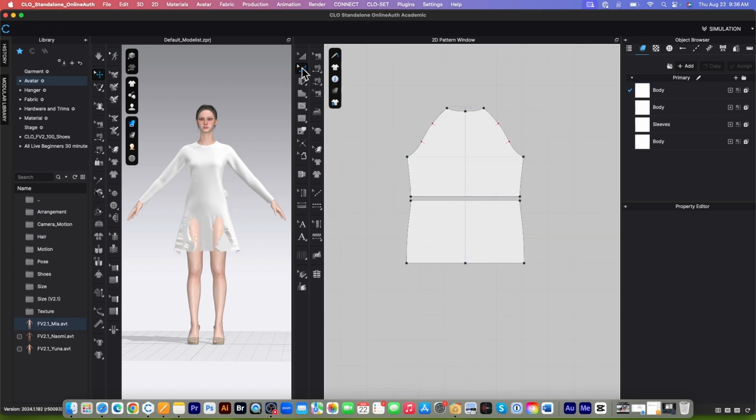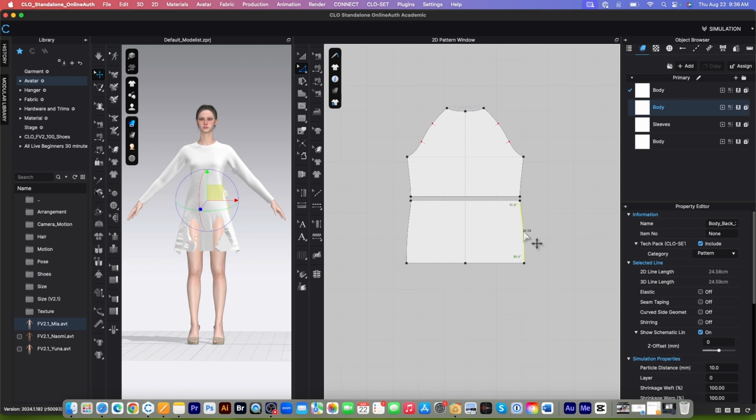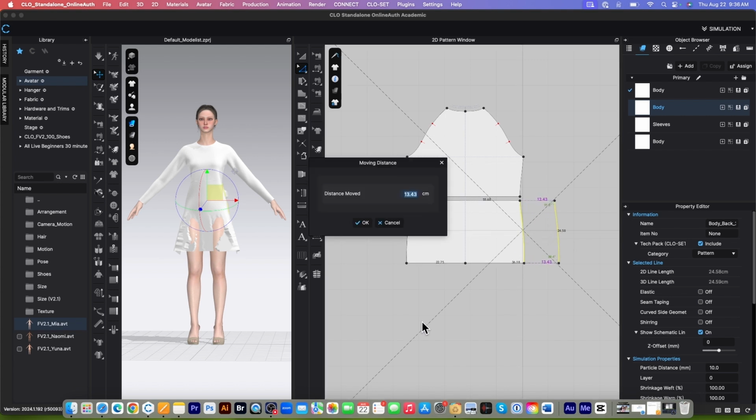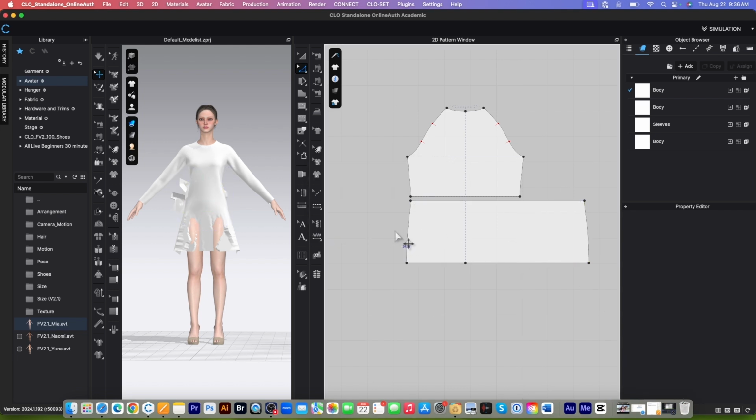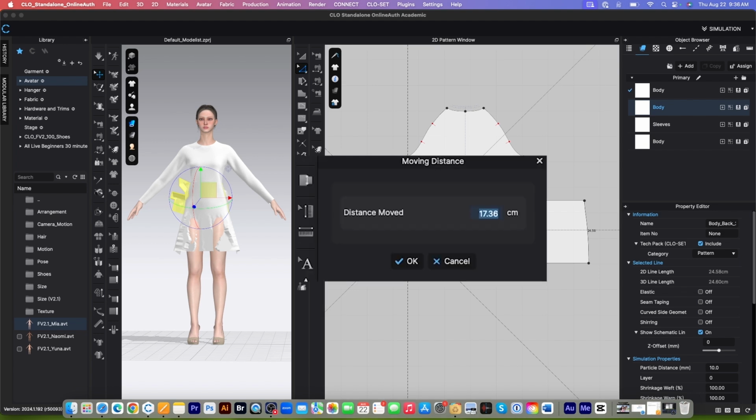Simply use the edit pattern tool, and this pattern here does not link to each other, so we will do one side at a time. Simply click, press on shift, drag it out, right click, and then type in 25, and then click on OK. Now we're gonna do this side here. Click, press on shift, right click, and then type in 25, and then click on OK.